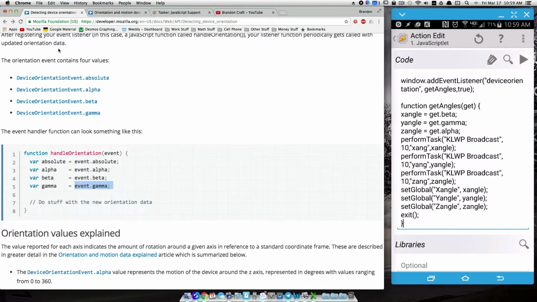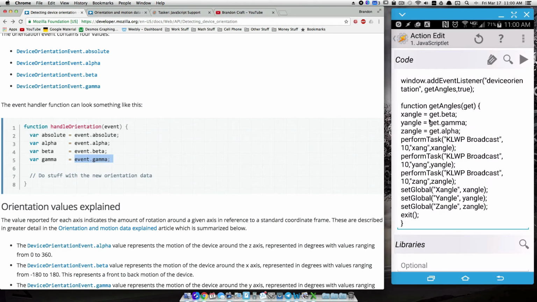There's a lot to read over at this website as well if you want to check out more stuff. These are the ones that we want. The only one I'm really concerned with is the beta one, because that's the one that we're rotating on. But I'm going to go ahead and do all three of them. Now, once we do that inside of that function, you've got to make sure you get your brackets and all that stuff right. We want to perform task, KLWP broadcast.